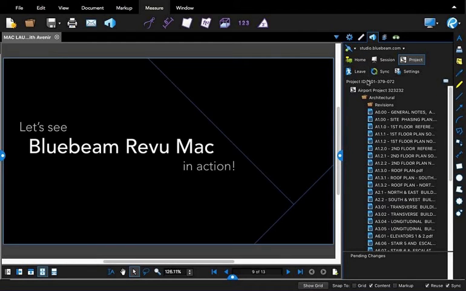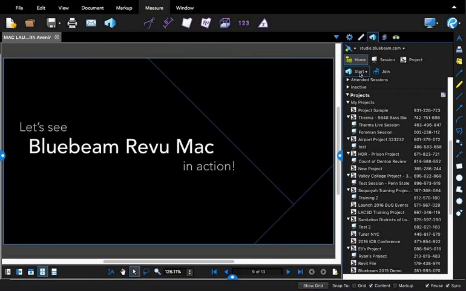A couple things about Studio: we have two parts to Studio. With every registered copy of Revu Mac, we have Studio Sessions and Studio Projects. Studio Projects works as a document management system that allows me to upload PDF files and non-PDF files to the Studio Cloud. It serves as a check-in and check-out system, and I can also create shareable links and share those files to someone who may not have access to my project, or someone who's outside of my organization.